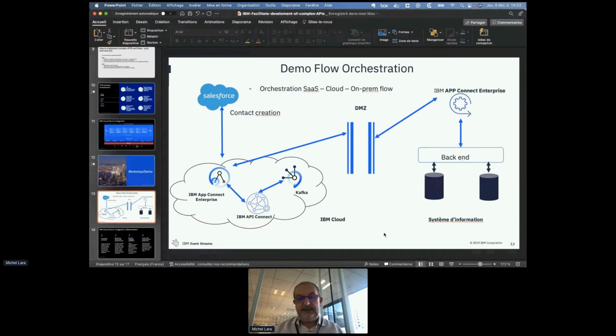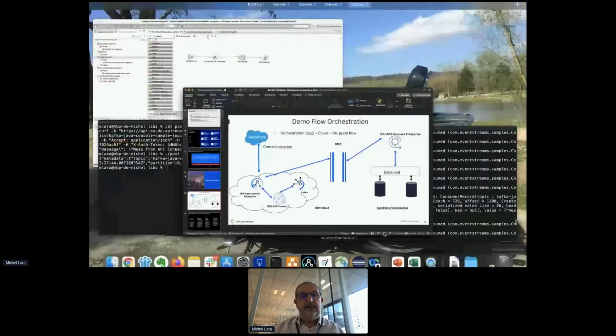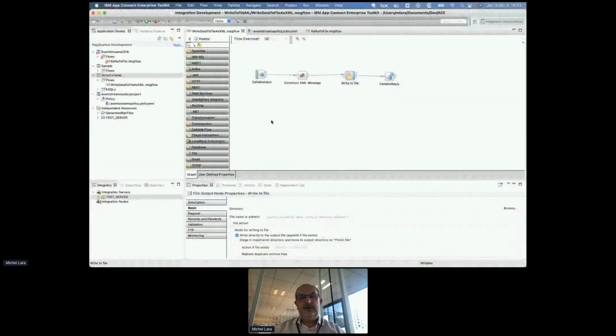How do I do that? Let's take a look at this toolkit to manage the flow on my computer locally. It's not on IBM Cloud, it is on my computer. So you can see a callable flow input. Why a callable flow? Because this flow will be called from the ESB on SaaS. Then I will call this flow, write a file, and then a return.